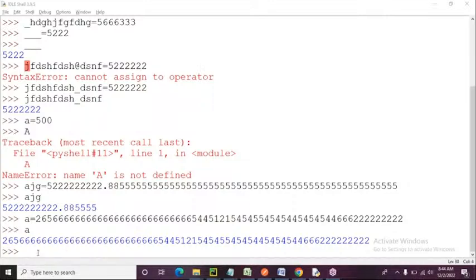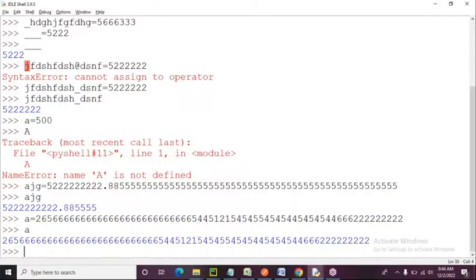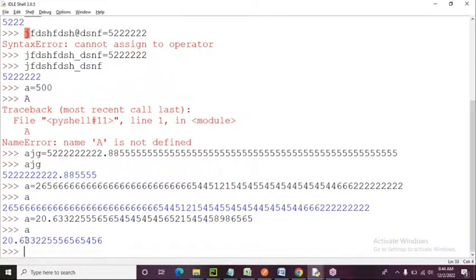And second, you can also give any kind of float literal. A float value is nothing but anything which has a decimal value, after the dot you have something, right? So if I print A, it gives me a maximum of 15 decimals. Even though you give a big length of decimal, it only takes a maximum of 15 decimals. Float values are accepted in Python.